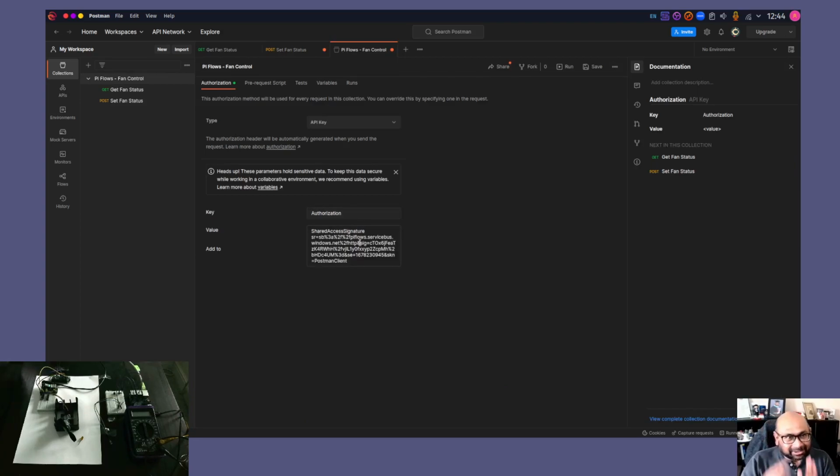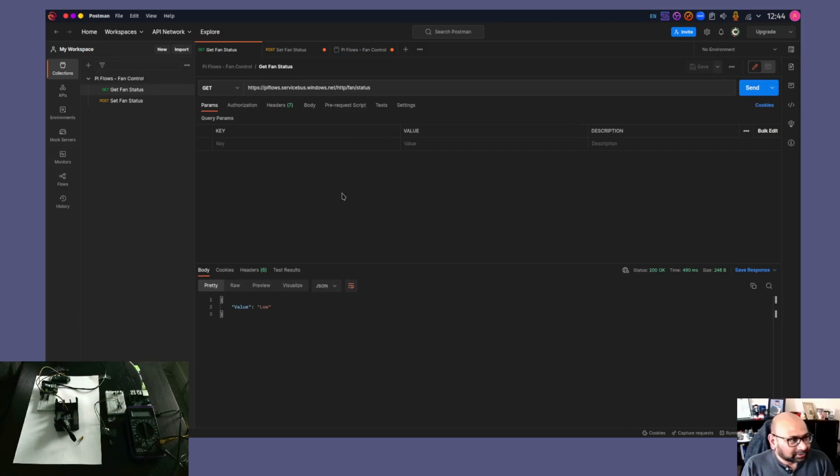And when you use the generate key option within PyFlows, you are able to generate the shared access signature. Once you've generated it, you can copy and paste it here, and then continue to use that. So here is one. What I want to see is if the fan is on or off. So I'm going to send a message to my flow to see if the fan is on or off. It says low. So what if I switch on the fan from here? Now if I send a message again, you can see that it says high, which means that the fan is on.